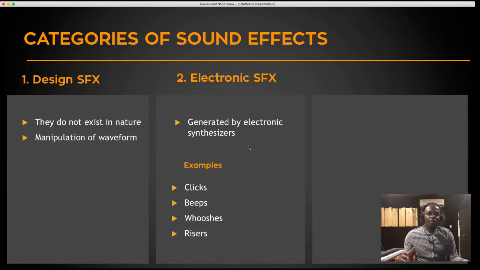If you've watched Star Wars, or any sci-fi movie, you hear things like clicks, you hear beeps, you hear whooshes, you hear risers in there, sounds that rise. If someone was swinging a sword or was swinging a punch, all those can be created with electronic synthesizers. We shall see those examples with our project.